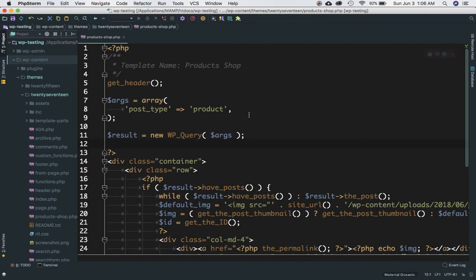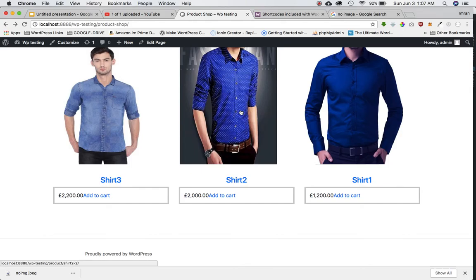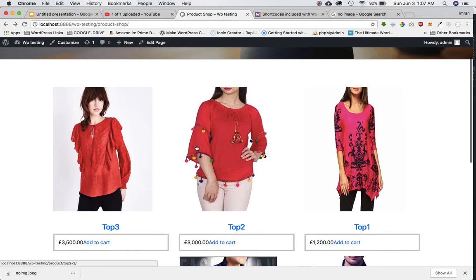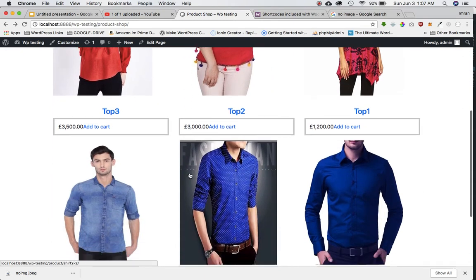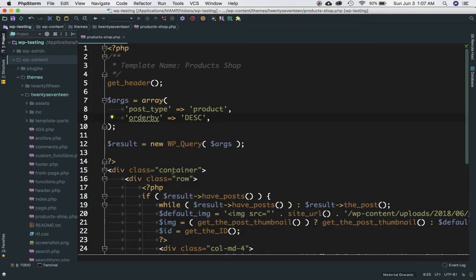Now obviously we have an option to say order by and all that over here, ascending and descending. Let's say descending, and that should actually change the order. Yeah. Okay, that's not changing the order.